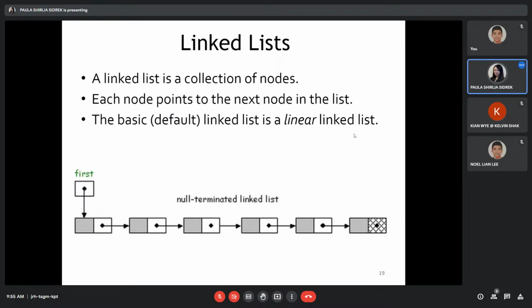Now, linked list. What is it? A linked list is a collection of nodes. Each node points to the next node in the list. The basic linked list is a linear linked list. Linear means sequential, so by default the arrangement is linear. But then you can do addition and deletion in multiple places: in between, before, after, whereas a list can only do it at the end.